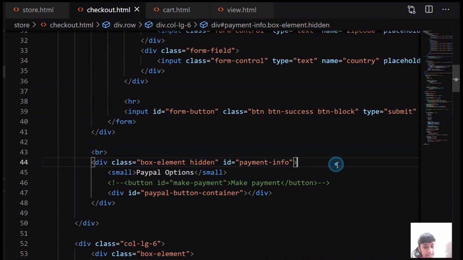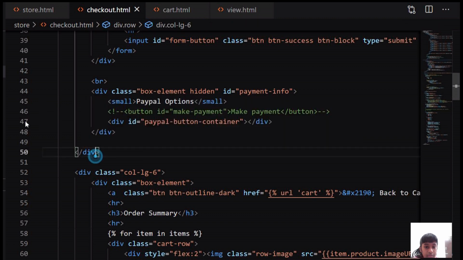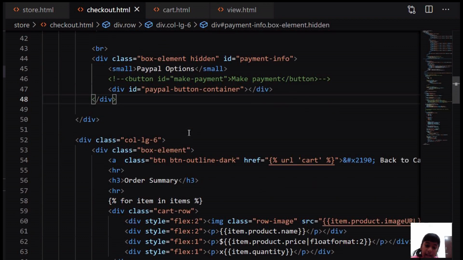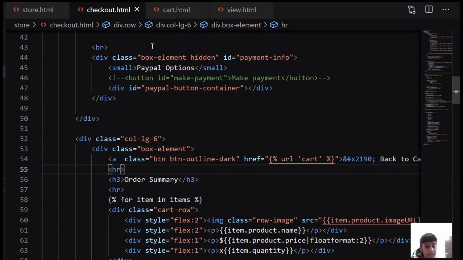And then we have put a break and another division that's going to be a hidden box element. Here we're going to put the PayPal options, and then we have put the PayPal button container. This is all going to be of the payment. Don't worry about the code, I'll be pasting it to the GitHub link below. That's the end of the division of PayPal.